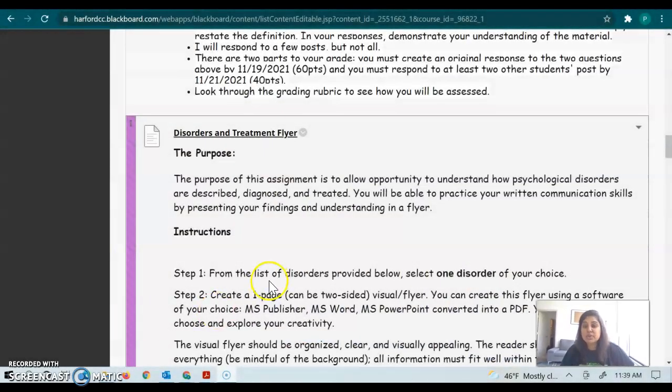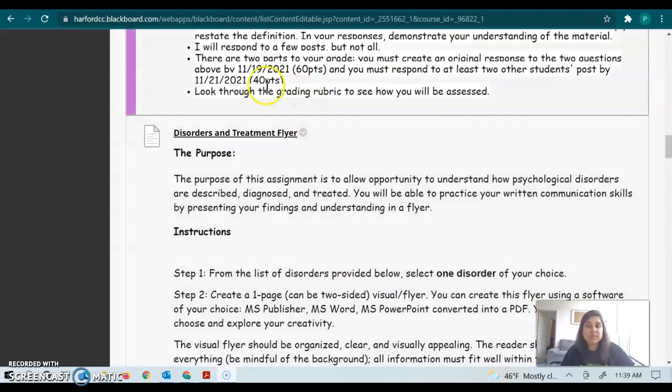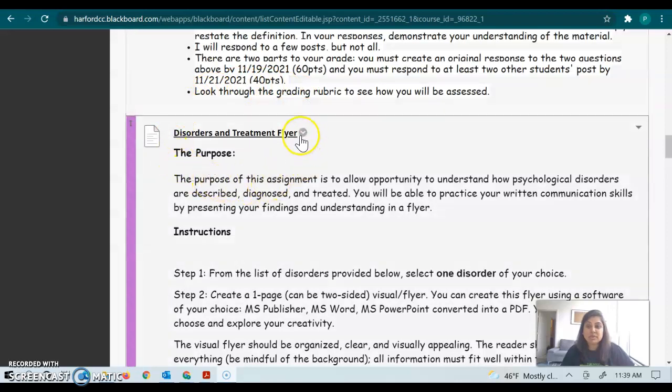So when you go into Unit 5 and you open the folder for Chapter 15 and 16, when you scroll down, you'll see that you have a disorders and treatment flyer that's due. Really, I want you to be able to visually present your understanding of one disorder in a flyer format.